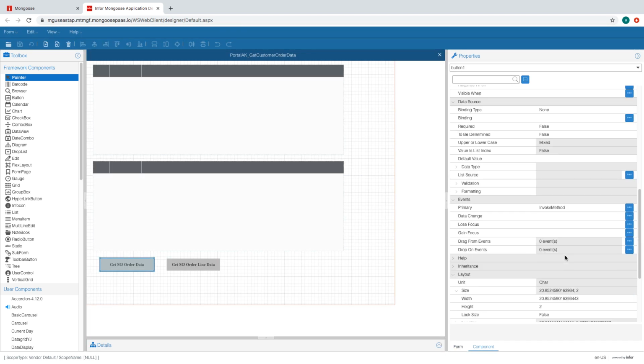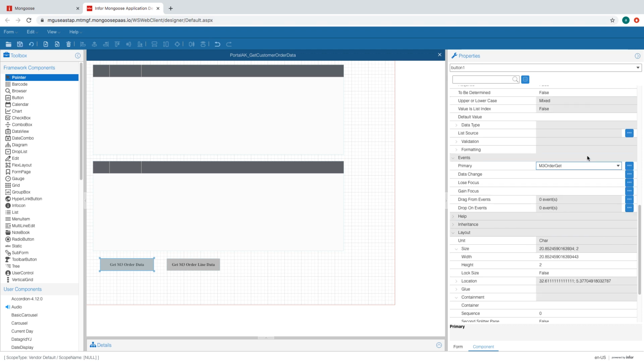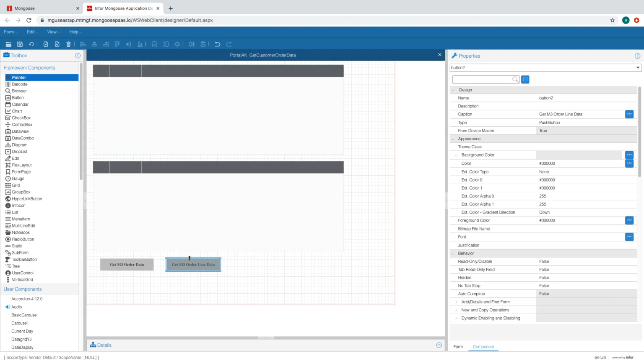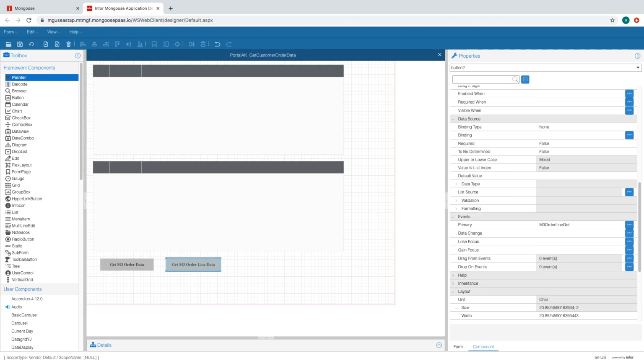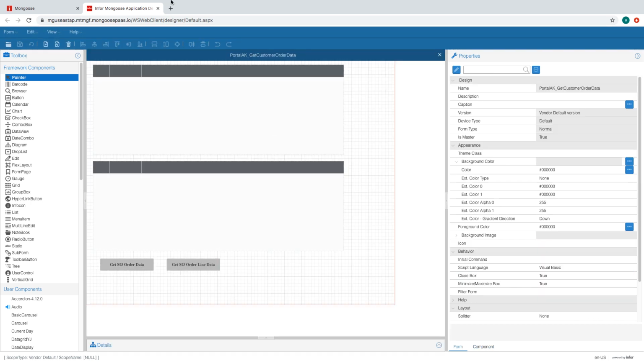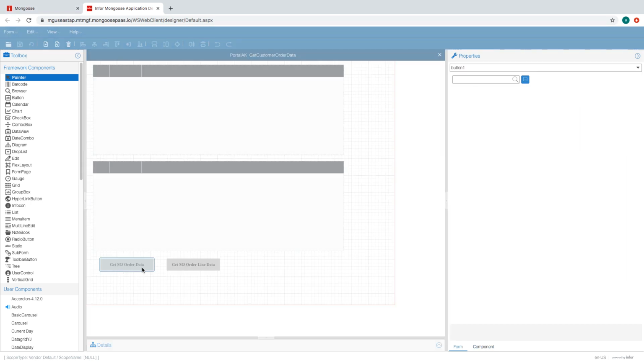Clicking on the first button, I'm going to change the primary event to M3 order get. Then clicking on the second button, changing the event to M3 order line get and regenerating my form.